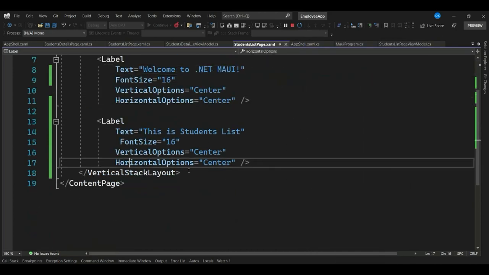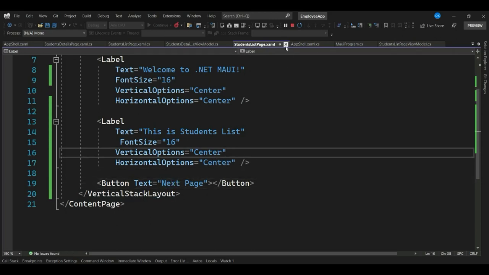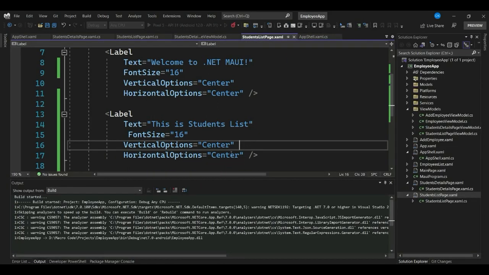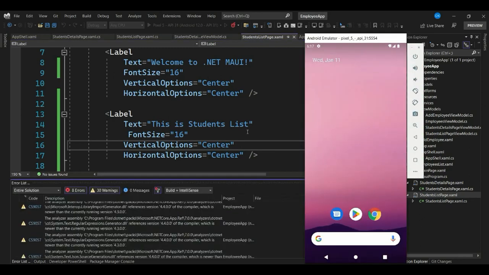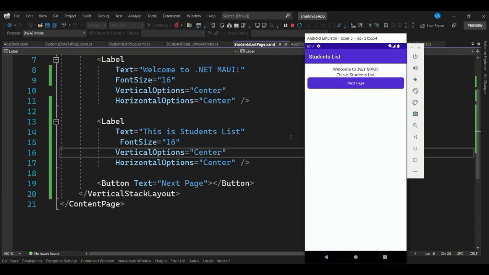So what we need to do now, let's have a button. So we can have another button here. Button text should be, you can call it next page. Then we can close. So this is our button. So if we launch our app, we should be able to see this button. So that is how you define buttons in .NET MAUI. You can see our button, next page.